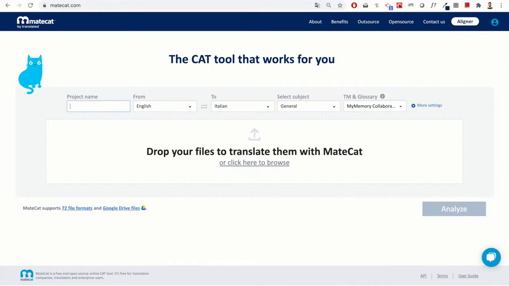First of all, what is MateCat? MateCat is a CAT tool, which stands for Computer-Aided Translation. Essentially, it's a working platform where a professional translator can translate, thanks to the support of technology, much faster and producing much higher quality than they normally would if they used, for example, pen and paper.